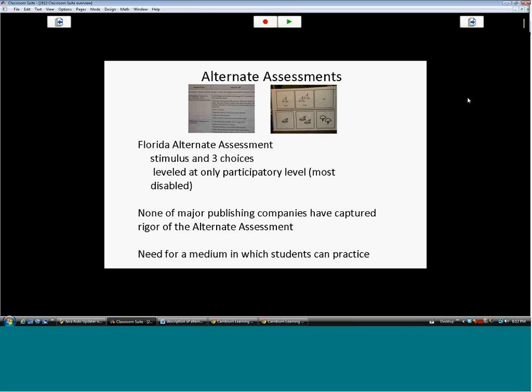Now I want to address the alternate assessment. In Florida, it's the Florida Alternate Assessment. Teachers have another name for it that also begins with an F, but I'm not going to be able to mention that right now. FAA is the abbreviation for it.